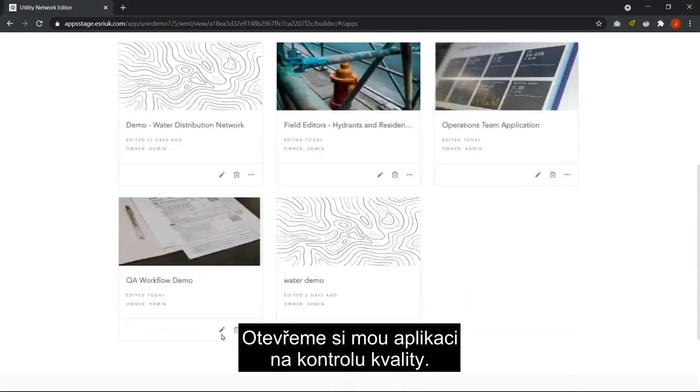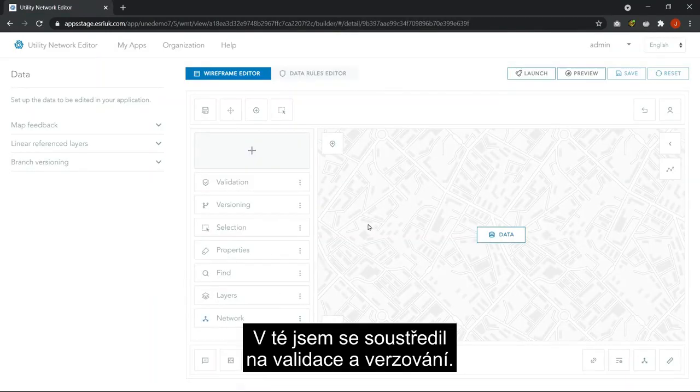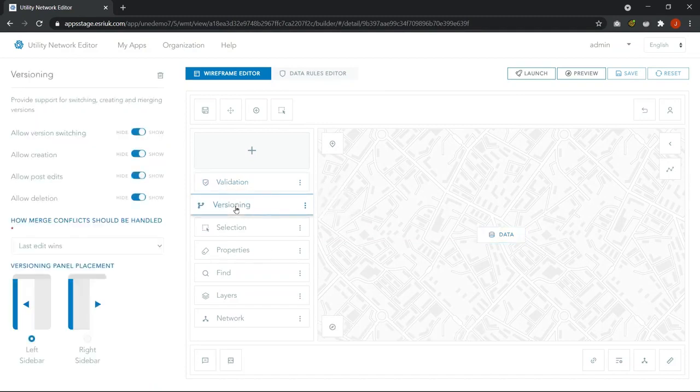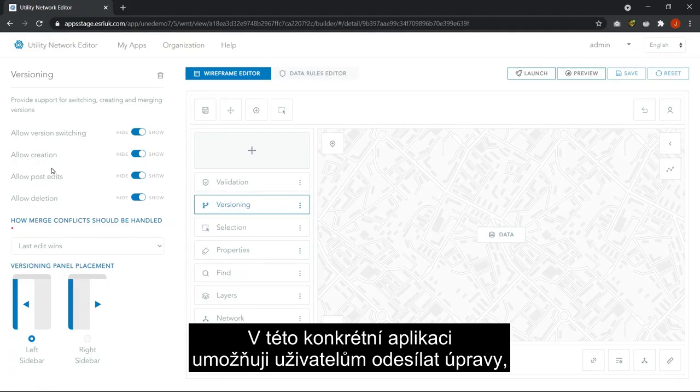So let's open up my QA workflow application. In this one, I've focused more on validation and versioning. So I've made sure that the validation panel is going to be included in the application. And I've also, in the versioning panel, enabled additional capabilities. And in this application, I allow users to post edits.